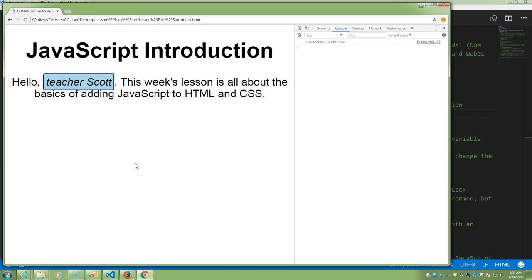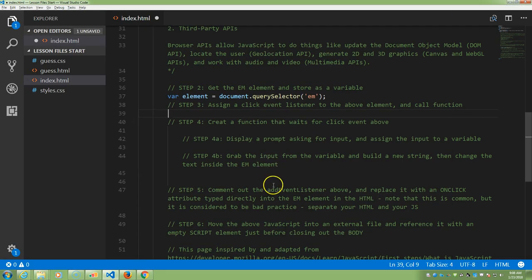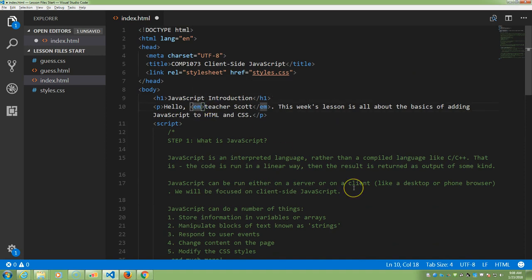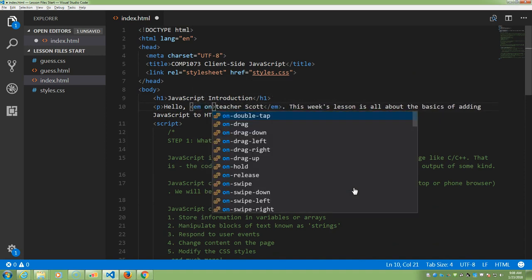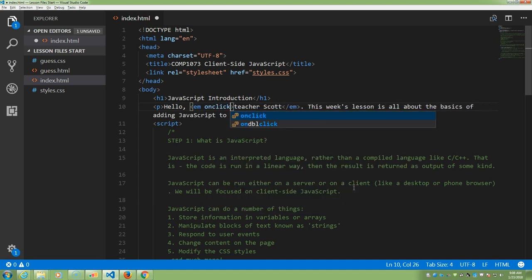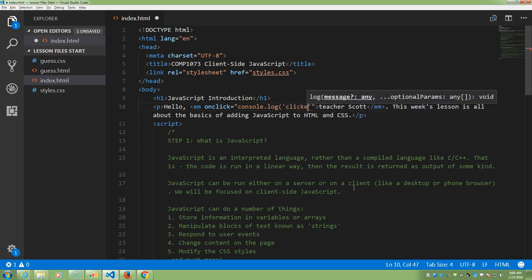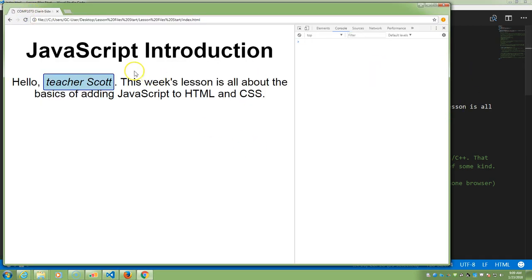So I have to add an onclick. Now, there's a number of ways we can do this, and you'll see this, right? I can actually go in here and say onclick equals, and then I can put in console.log clicked or something like that. So I can inject that directly into the HTML as what is called inline JavaScript, right? And that's fine. So if I refresh that with my console open, when I click that, you can see that indeed that works.